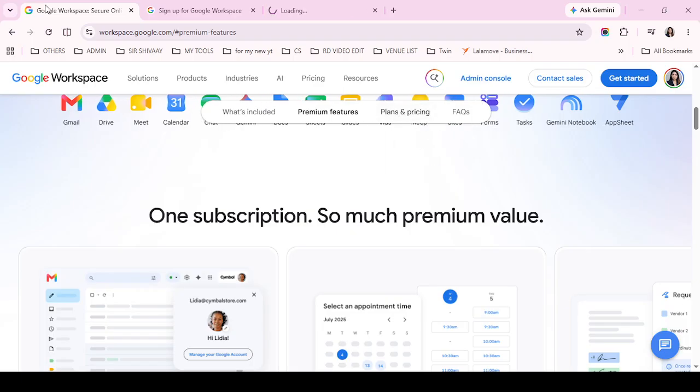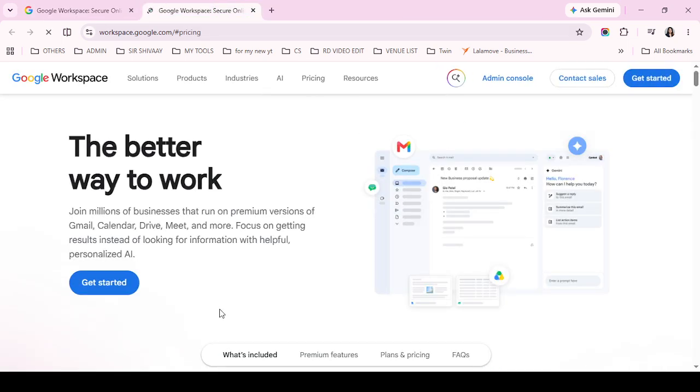And that's it. You've successfully created an app password for your Google account. Be sure to store it securely and only use it in the application you intended to authorize.